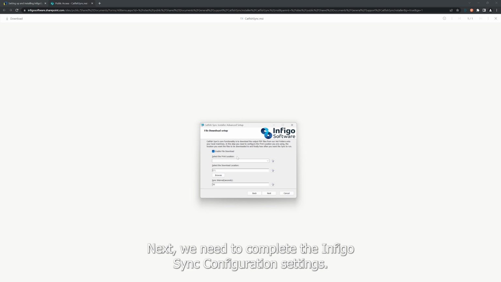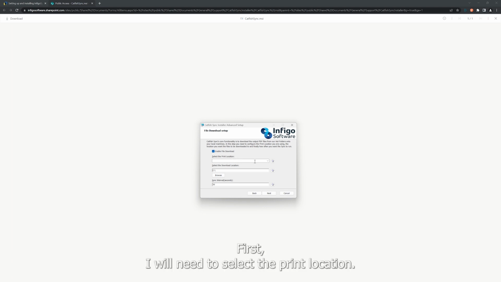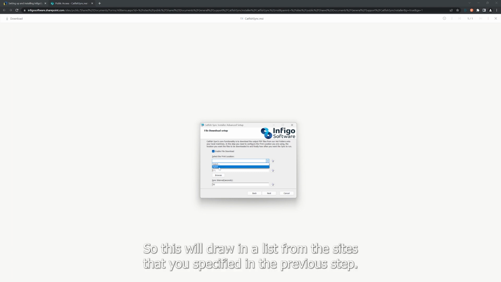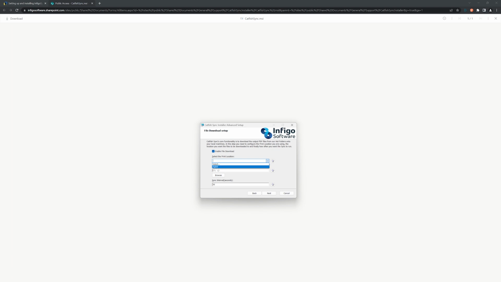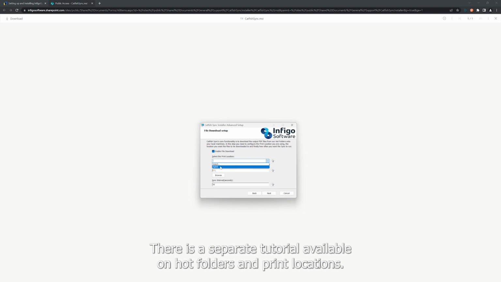Next, we need to complete the Infigo Sync configuration settings. First of all, we need to select the print location. This will draw in a list from the sites that you specified in the previous step. This will be a list of print locations. Again, print locations are not something that's covered in this tutorial, but there is a separate tutorial available on hot folders and print locations.